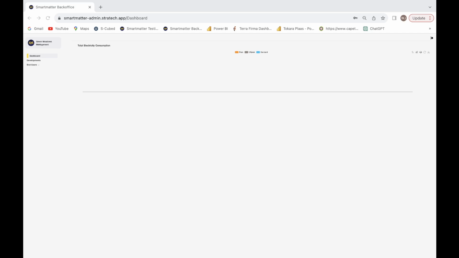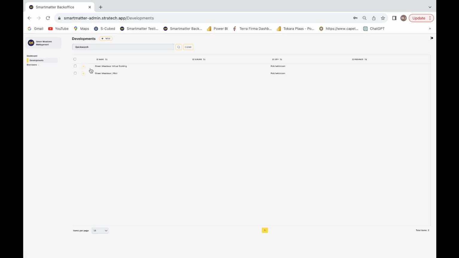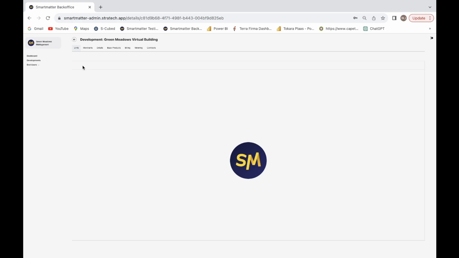Next up, once the tenant has paid the deposit, it is collected within your merchant account on the system, and we would want to book them into their actual room in the physical building. In order to do that, we would first need to vacate them from the virtual building. So heading over to developments, Green Meadows virtual building.